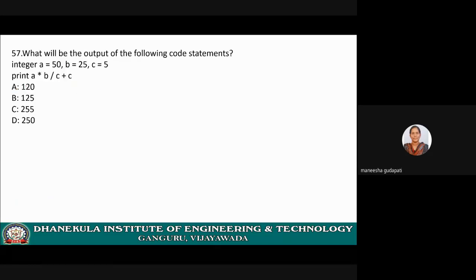Next, look at this code. What will be the output of the following code statement? Here they have given values for A, B and C. In whatever way you solve this problem, you will get the correct solution. If you know precedence, you will follow either left associative or right associative. If you follow the precedence rule, then you can get the same answer.